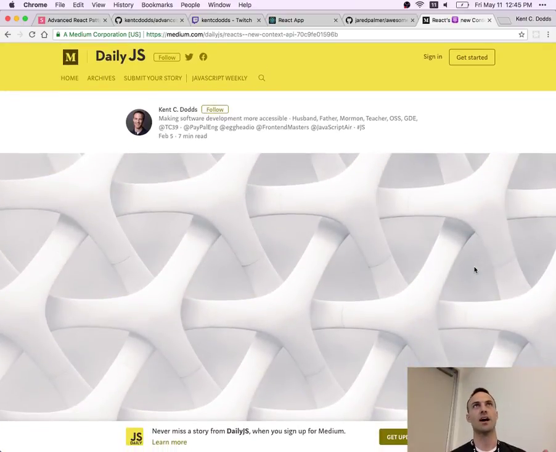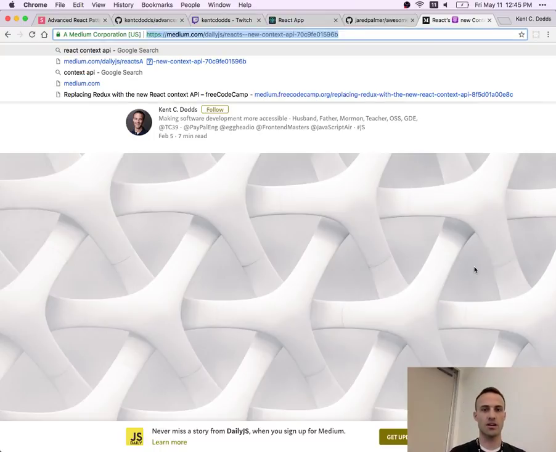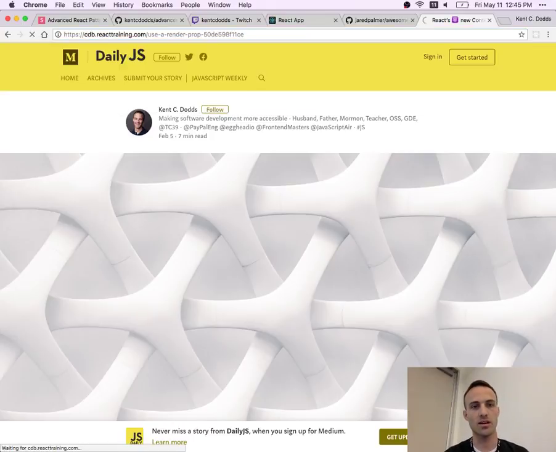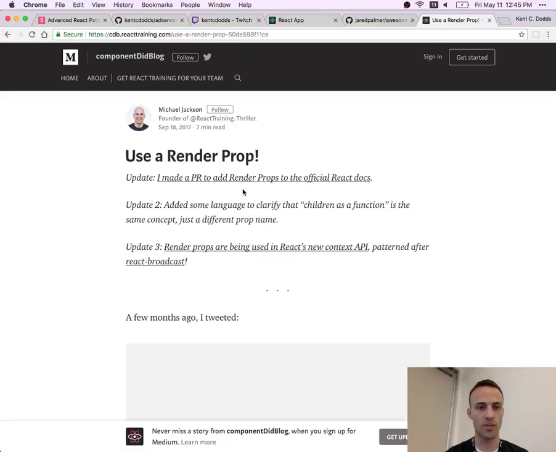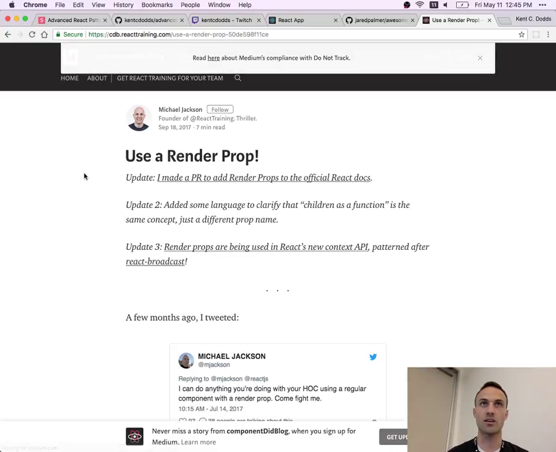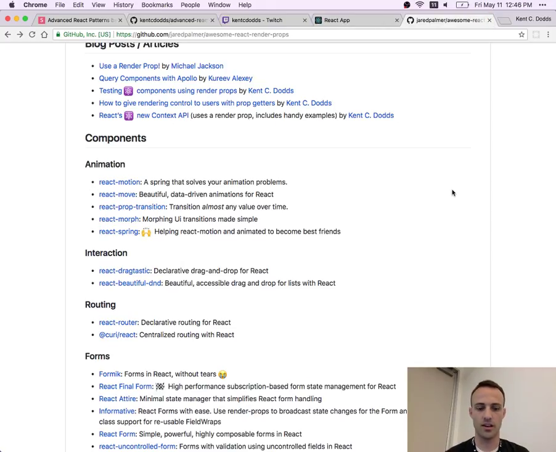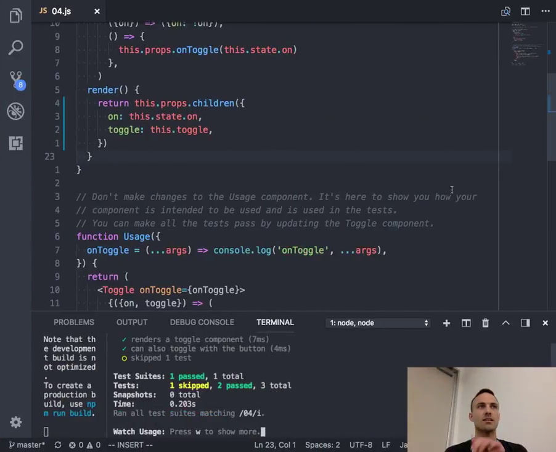We don't have time to delve too deep into this, but "Use a Render Prop" is a talk and a blog post by Michael Jackson where he explains not only why render props are more powerful, but also some of the problems with higher order components that render props can help solve. So I would recommend giving that a look later. Any other questions? Okay, cool.